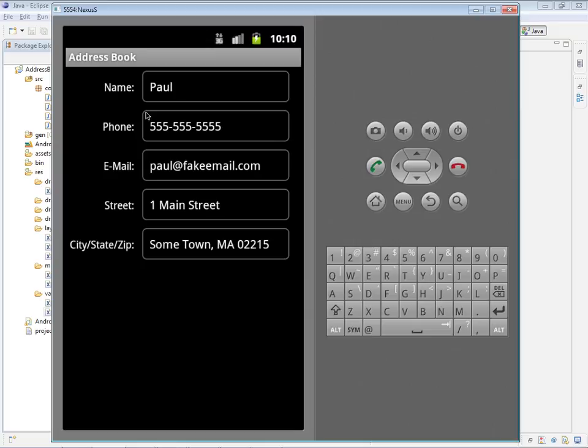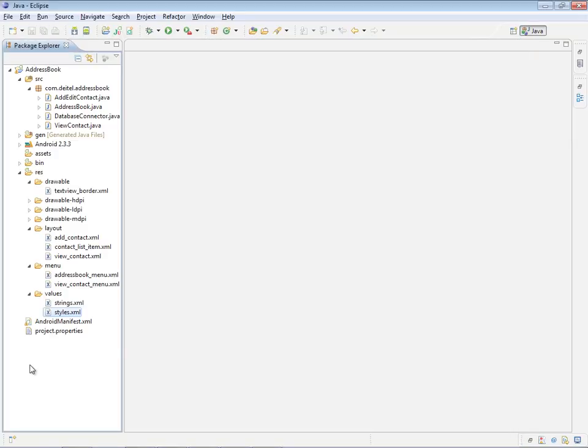Now, when you have lots of elements on the screen that have the exact same settings, rather than defining those repeatedly in the XML layout file, you can define them once in a style and then apply that style to the different elements, which is what we'll show you when we look at the layout files a little bit later. But first, let's go ahead and take a look at the XML that defines styles.